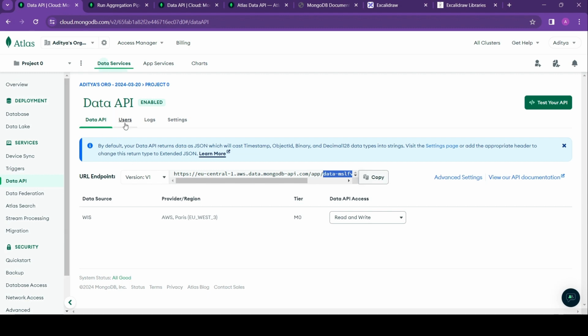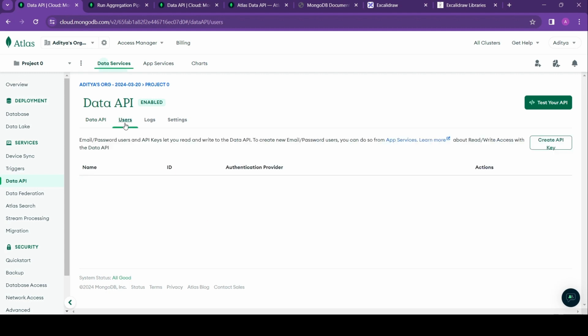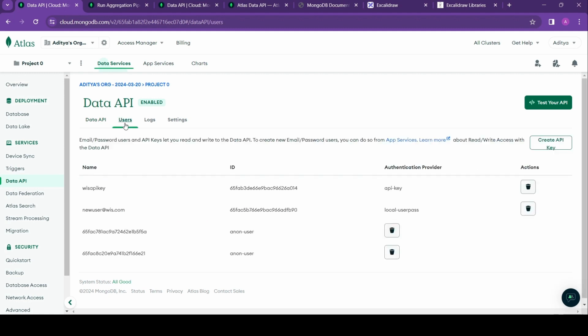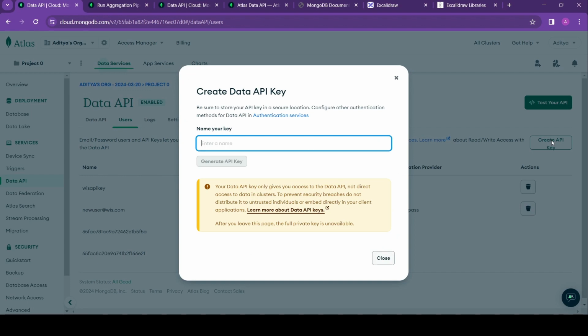Now, there are other settings which you can explore. For example, in order to access the data API, you would need an API key. For the very first time, you might not have an API key created, so you would need to create a new one. When you click here, you just have to give a name for your API key and generate the key. Once the key is generated, please make sure to copy the key string because that will be used when we make these data API calls.